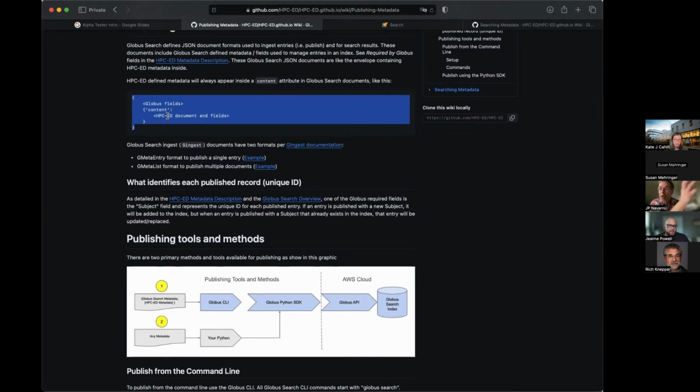But this is a Globus field called subject, and every entry you publish has to have a unique entry for that. If you're publishing a subject that has not been published before, you're adding an entry. If you publish a subject that has been added before, you are updating it. And that's it. Pretty simple.